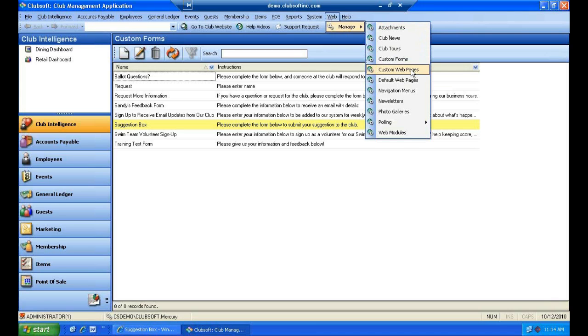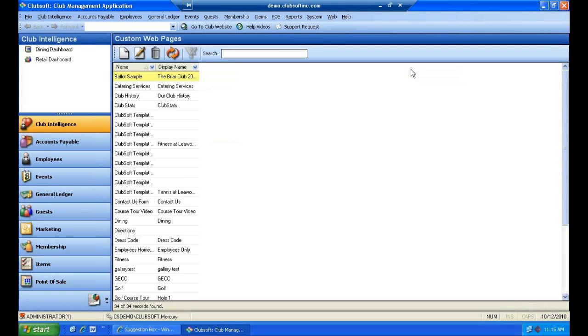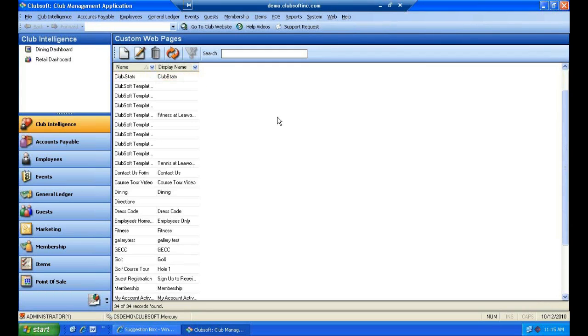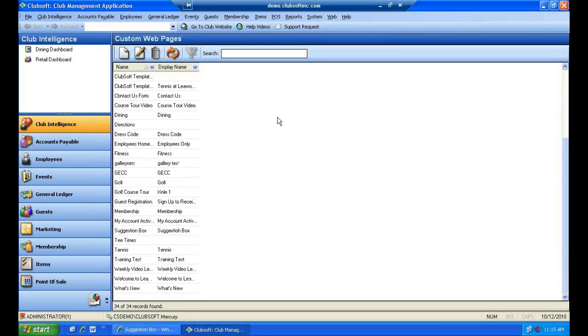So again, for those of you that work on your website, you'll notice custom pages is what you're really working on about 95% of your editing on your website. All of your content's here under custom web pages. So it's here we have the option to incorporate those forms throughout the site. When you go into this area, we have access to all of our different web pages.